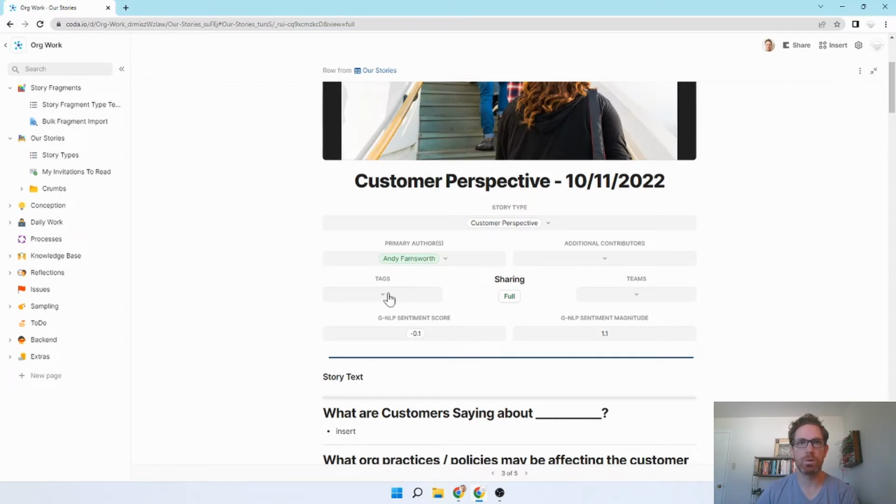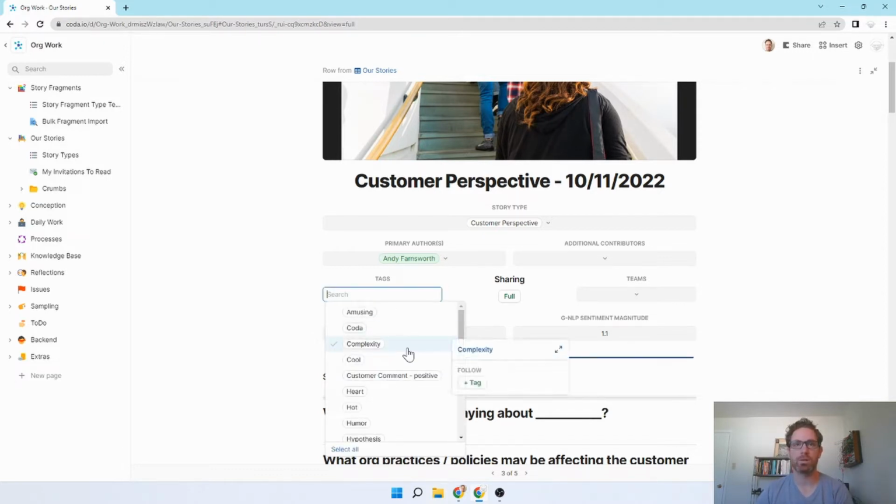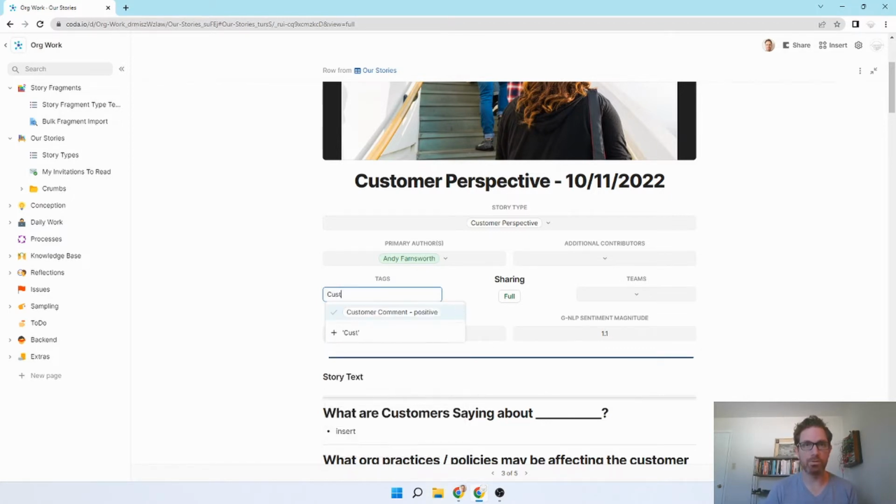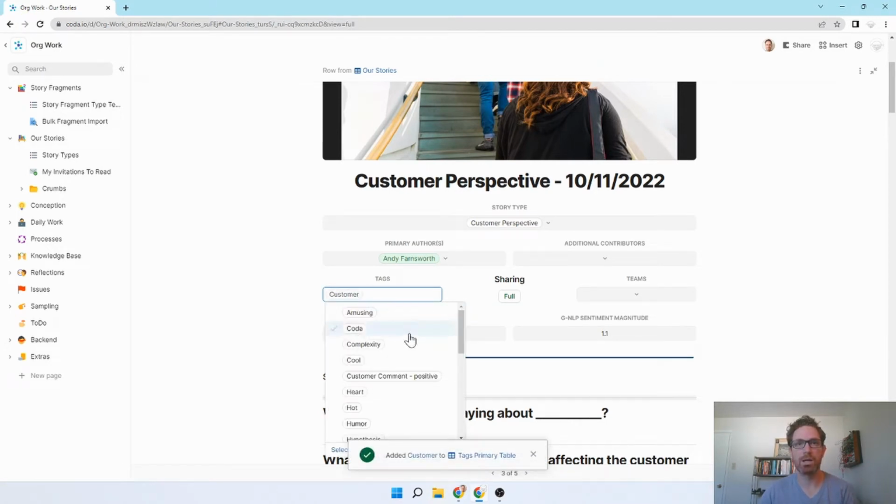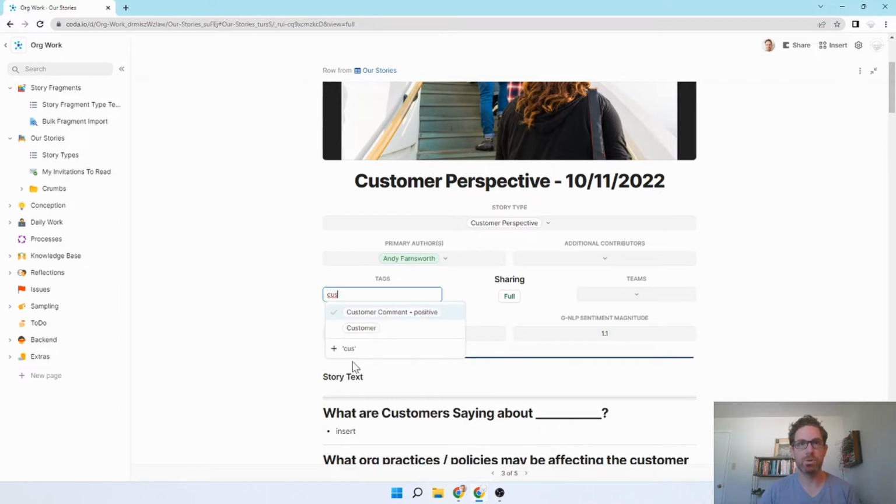And from there we move into tags. So tags are what they sound like. People can follow tags. You can see every time I hover over a tag, I can follow or unfollow any tag, but these are essentially attached to both stories and story fragments, and just another way to help find specific information across the organization. It's very quick to add a new tag. Just type into the field. You can see it's not there, customer comment positive, so just click on the plus sign and it gets added. So in this case, I'll say customer and also review.